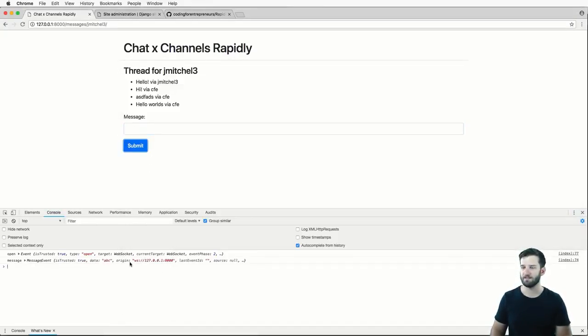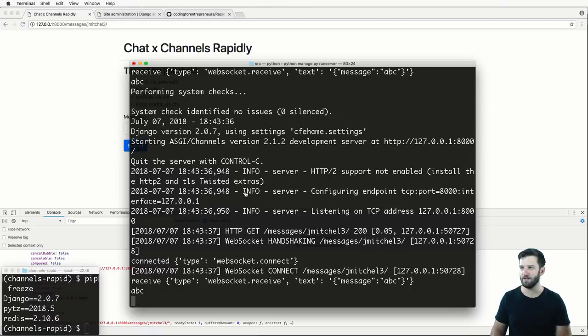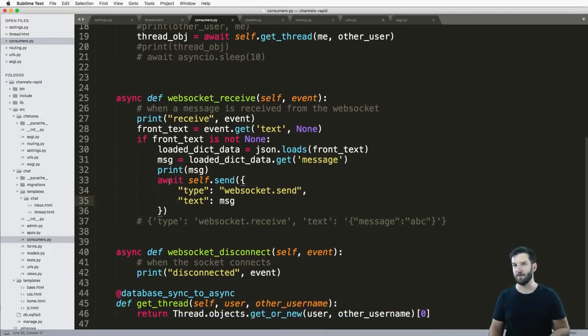I hit submit, and we've got that message event in here, and we see that the data says ABC. Cool. So it's echoing. It's working. Things are going in the direction we want to see. What we still need to do, though, is save that message to our database, which I'll discuss why in a minute.